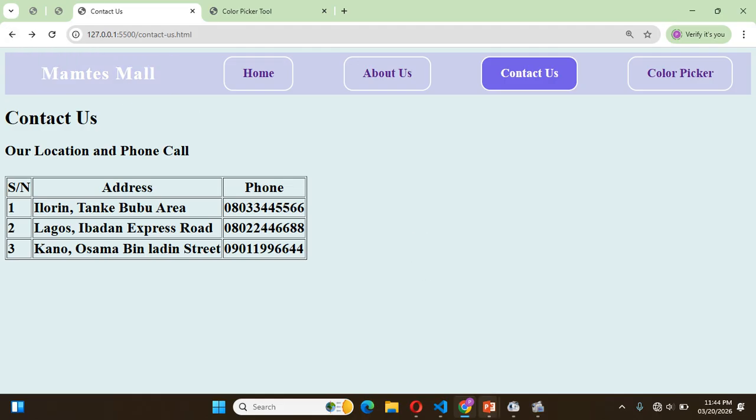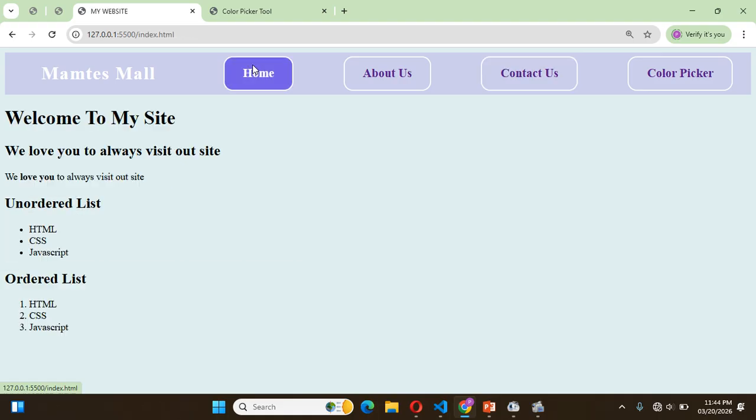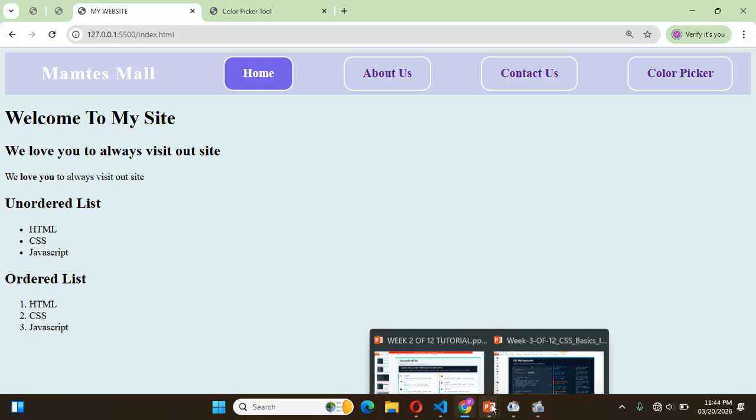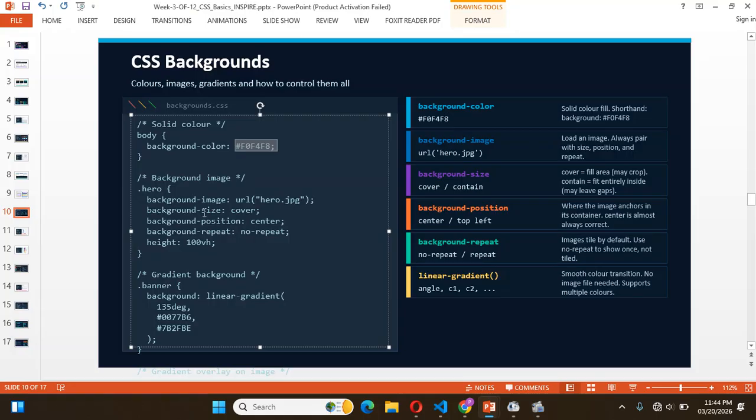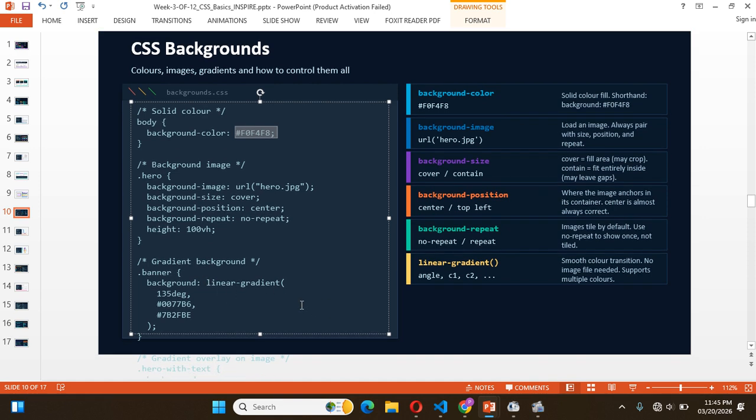Now I want to give another color to this place called header in my page. I'll come to the home page again and say the header. Now we have what we call background color. Then we have what we call linear gradient. This can help us color our background in a linear form. Let me show you how it is.